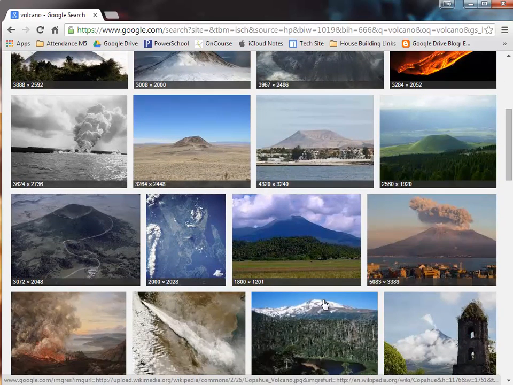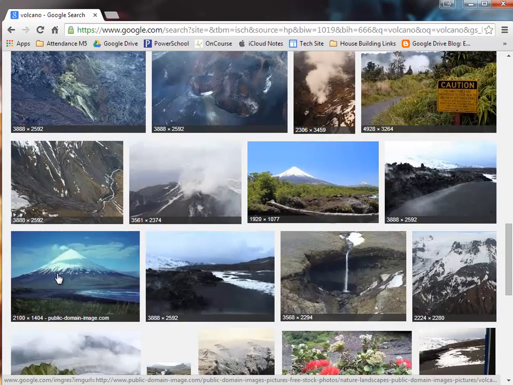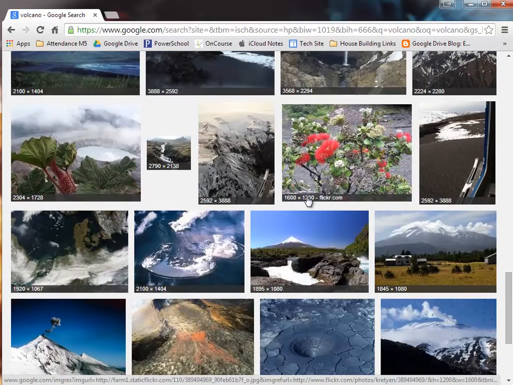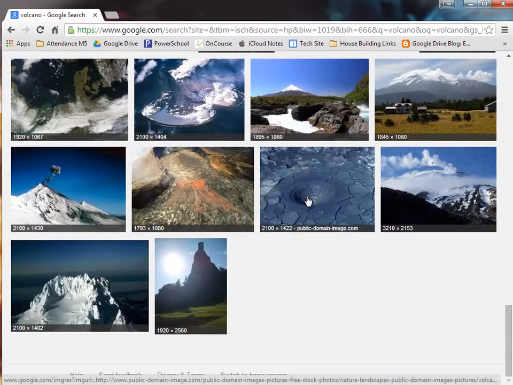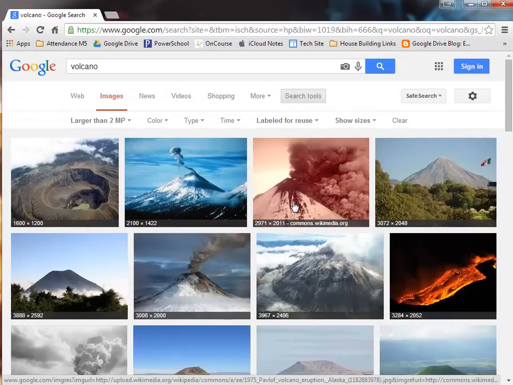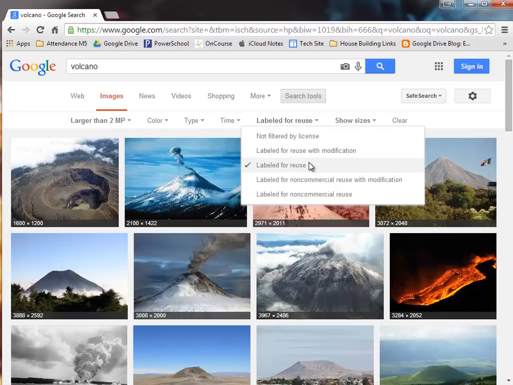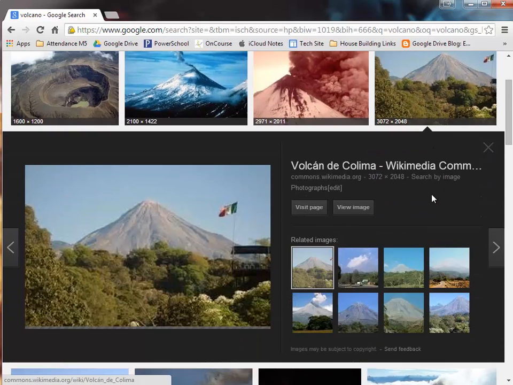As I'm looking through, I can still see some great pictures with some high resolution, and in this case, this is where I'm going to want to make my selection from. We see here 1920 by 1080, that's a great picture, just not quite at my resolution. And we'll scroll back up to the top and select this picture. 3072 by 2048. I can tell that it is labeled for reuse, and I am able to use it without infringing on any copyrights. So I'm free to click on the image, view the image, and ultimately save it to my computer.